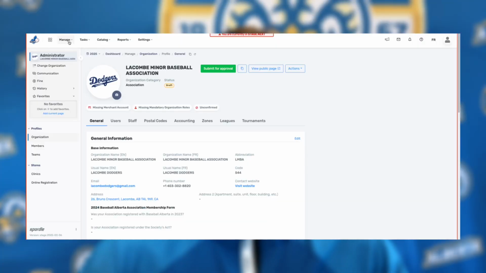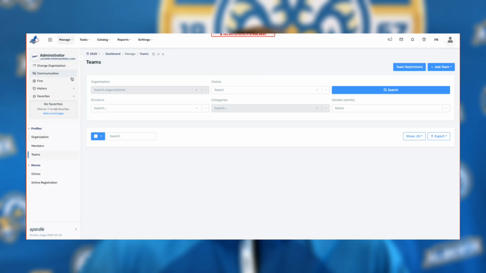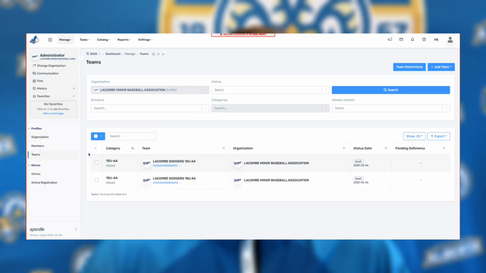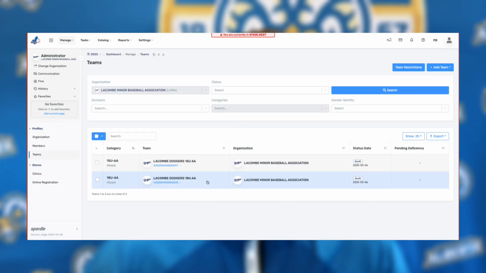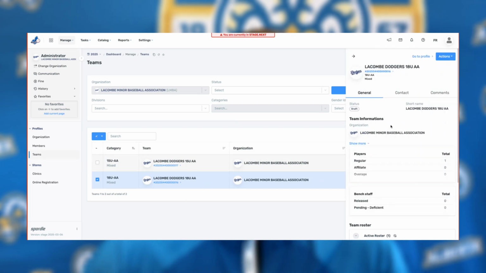To begin, head to Manage, then Teams. Here you'll see a full list of teams that have already been created. To enter into a team profile, click on the blue team profile ID number. You can also hover over the team and open up a side panel for a quick view.